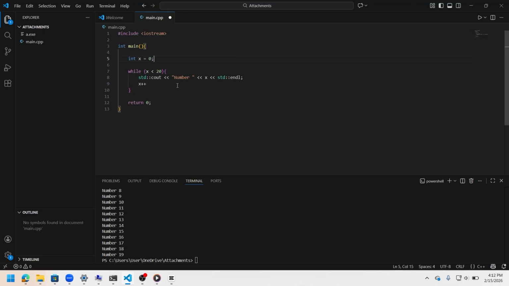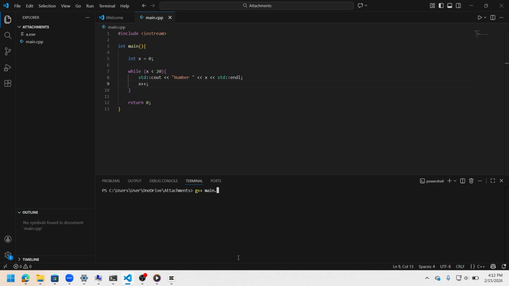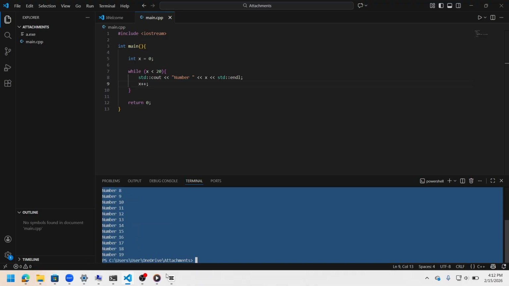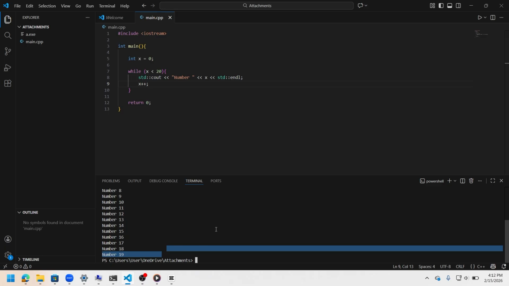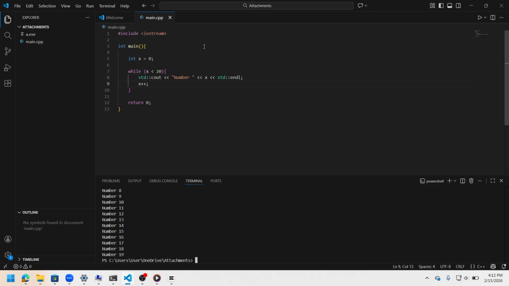Oh wait, x equals x plus plus. Oh, you could do x plus plus. And if we compile this program and run it, you could see just like the previous example, it's number 0, 1, 2, 3, 4, 5, 6, 7, all the way up to 19. And that is what we want.